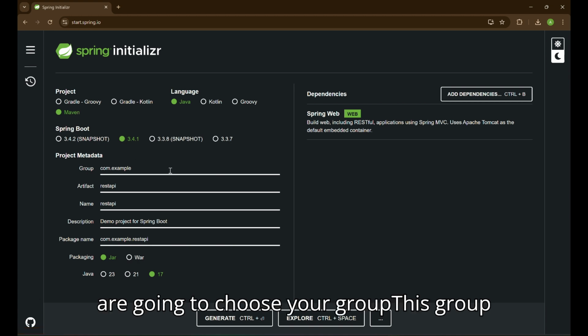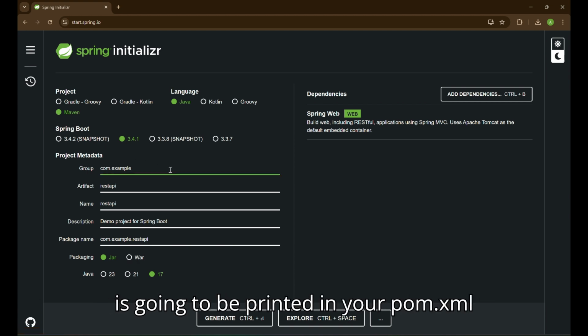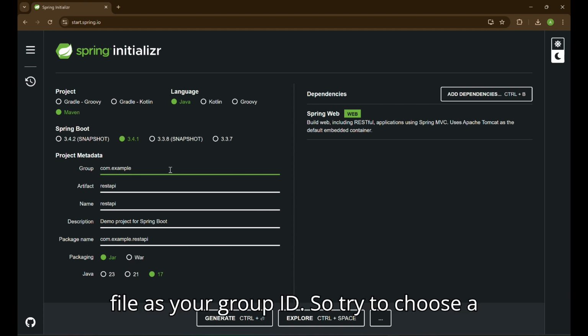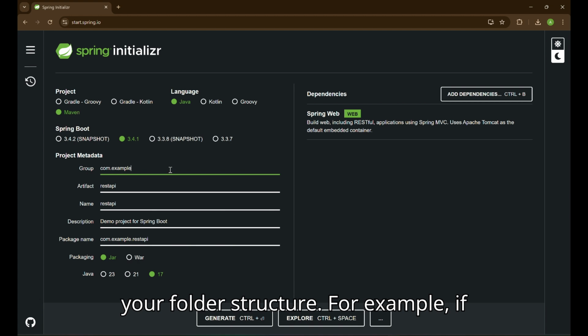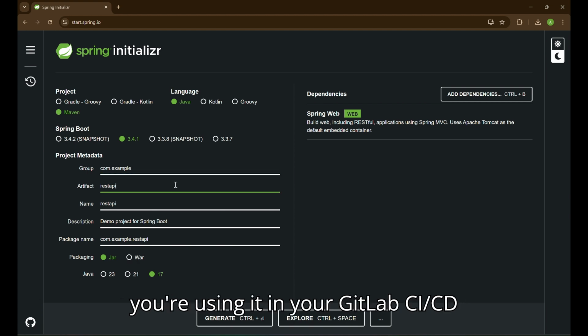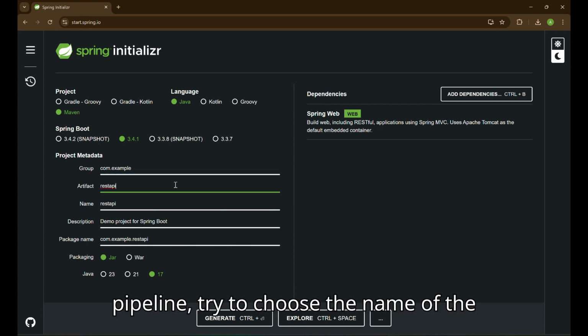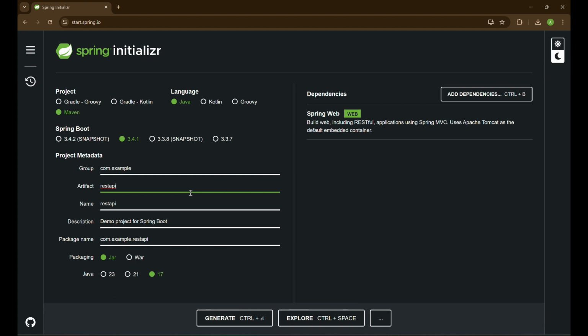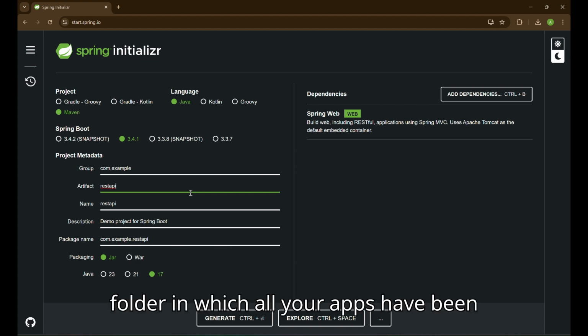And after that, you are going to choose your group. This group is going to be printed in your pom.xml file as your group ID. So try to choose a group ID that is similar to your folder structure. For example, if you are using it in GitLab in a CI/CD pipeline, try to choose the name of the folder in which all your apps are stored.